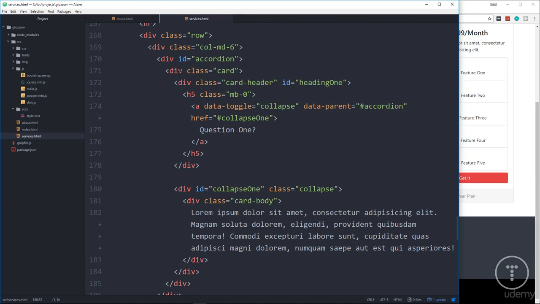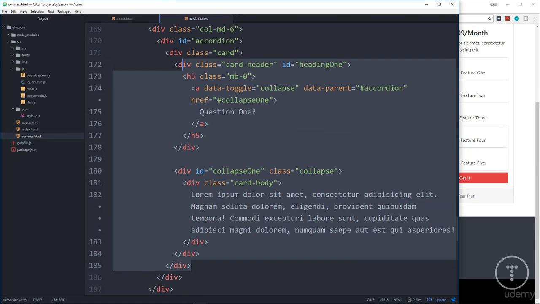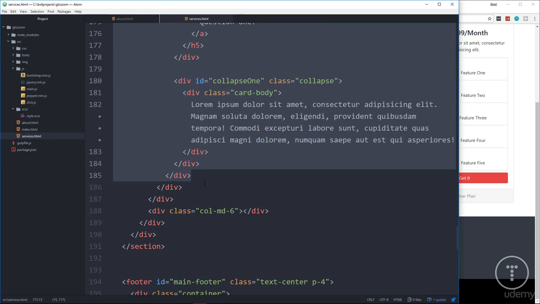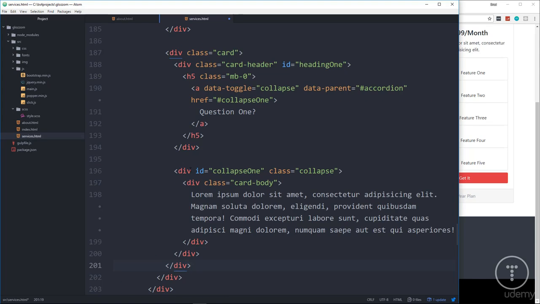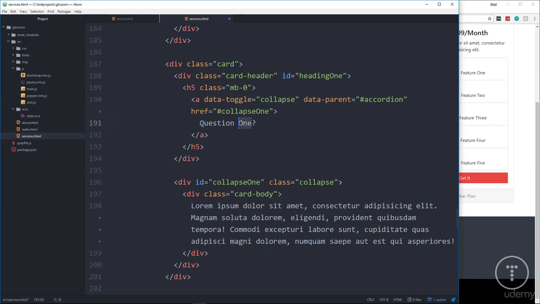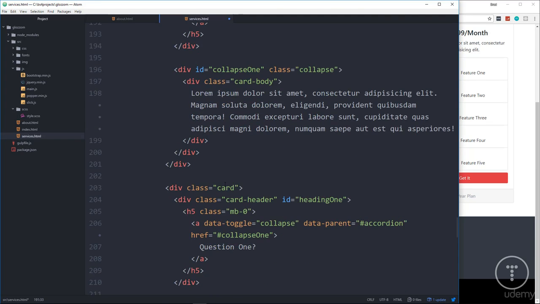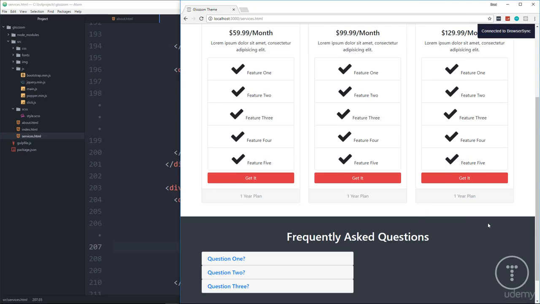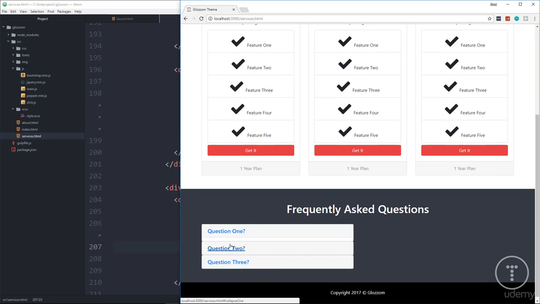All right, so now what I'm going to do is copy the entire card. And we're going to go right underneath, paste it once, and then again. So the second one will be question 2. This one will be question 3. Save it. There we go.